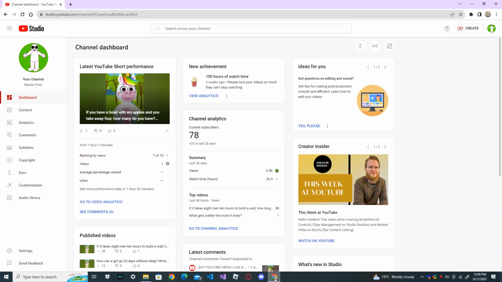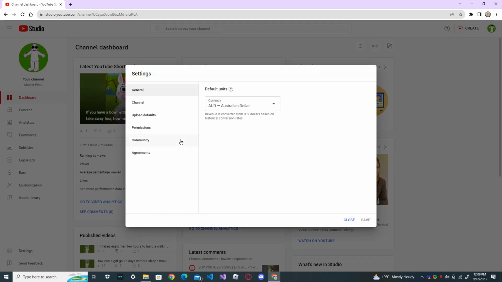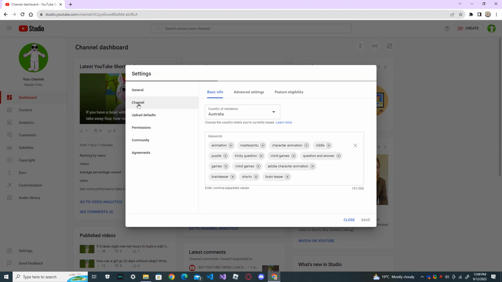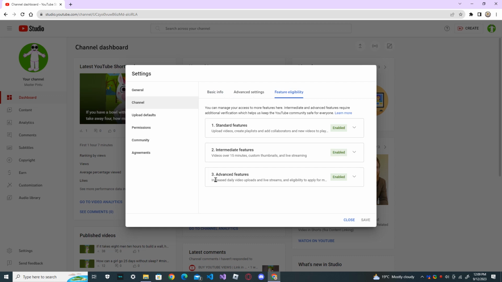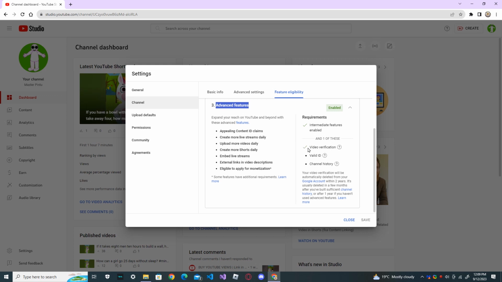After you submit for video verification, come back after 1 day or a few hours and go to your channel again. Go to settings, go to channel, click on feature eligibility, and now you can see that your advanced features are enabled, and here it shows that your video verification has been verified, and you can see the tick mark, which means that you have verified your video.